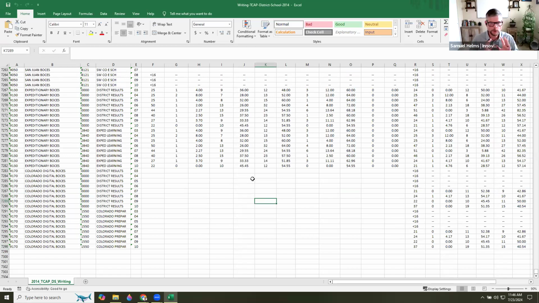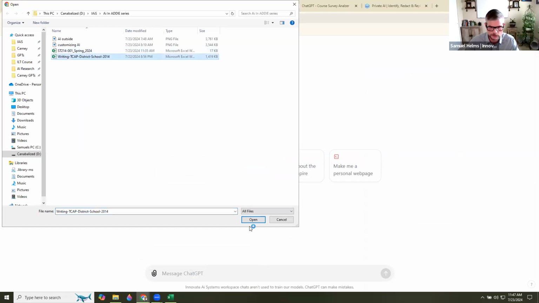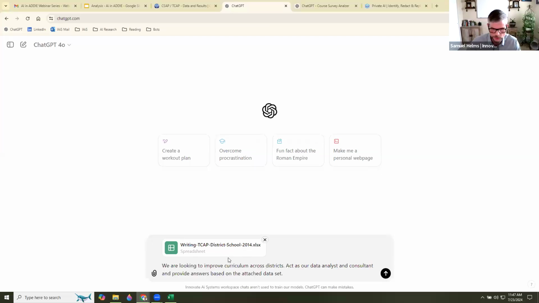This is all numbers, but one of the things I want to show with how to use this in analysis is, if I close this out, you could start putting in formulas, maybe another tab, and analyzing information that way. Or we can go here, attach, and I always like to let it know what it is looking at. So in this case, we are looking to improve curriculum across districts. Act as our data analyst and consultant, and provide answers based on the attached data set.